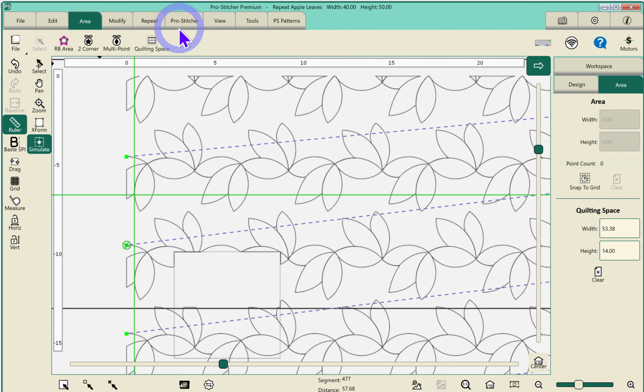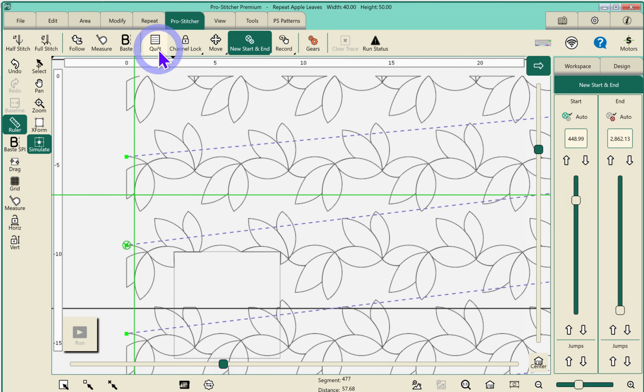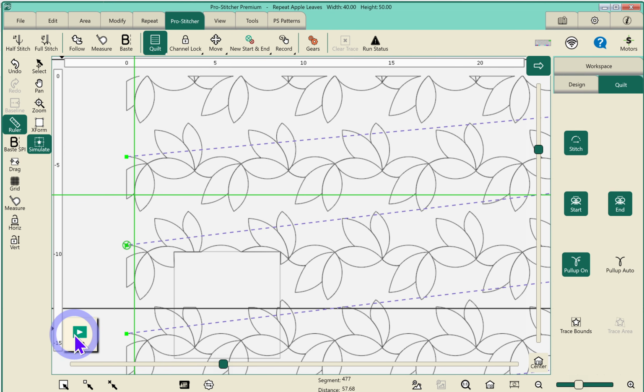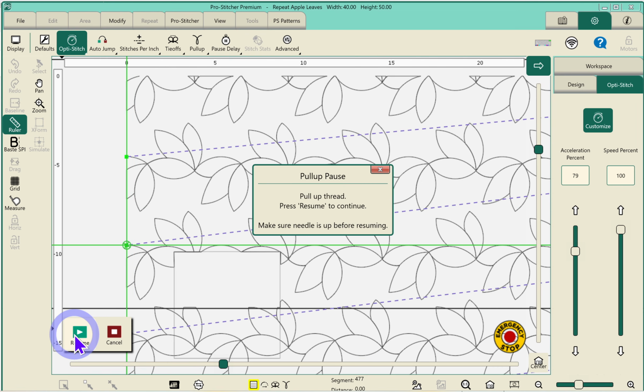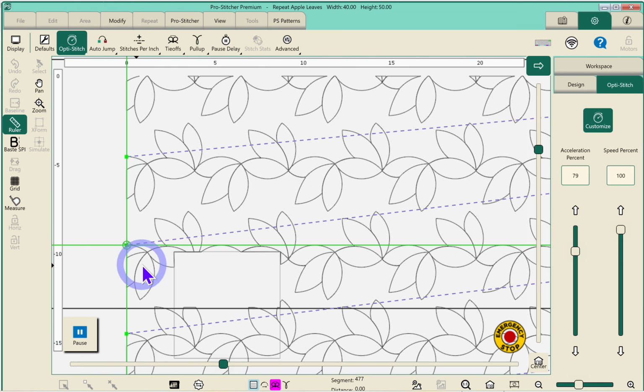So if I go to run, we'll let it run, and it's going to show you how it's going to stitch. And it's going to stitch out. This design in and of itself has some overstitching. It's doing the tie-ups right now.